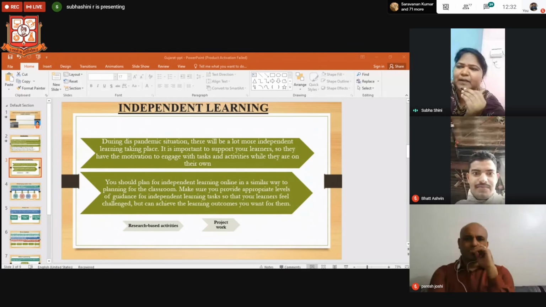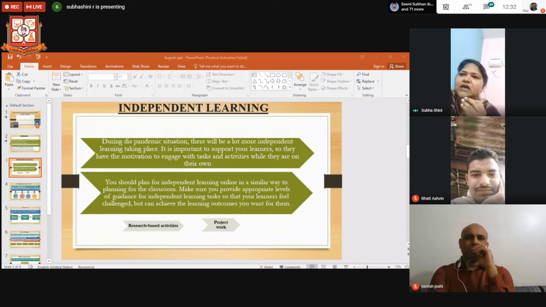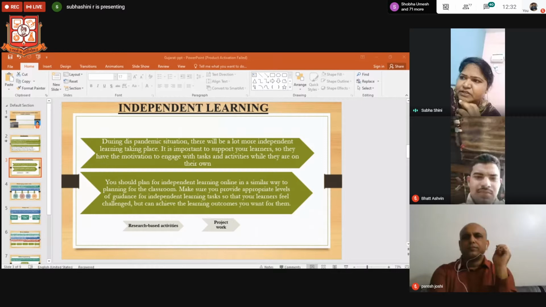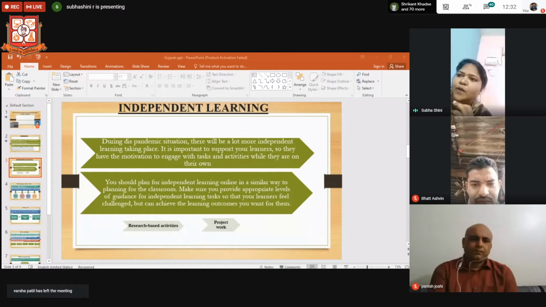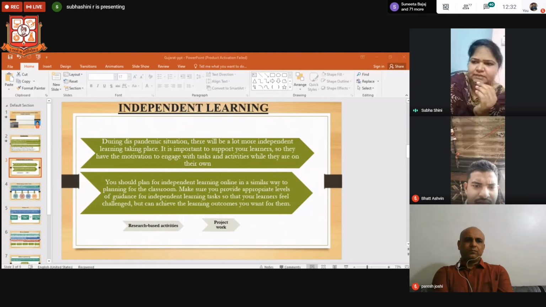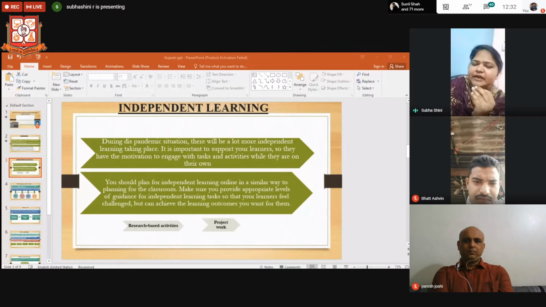And the next one is giving feedback. It is very, very important. It may feel like a substantial challenge to provide feedback to students remotely. It is important, however, that our isolated students know how they are progressing, to keep them motivated and to give them a sense of where they are in their learning. Planning how and when you will give feedback will help you to manage your workload and the workload of your learners.